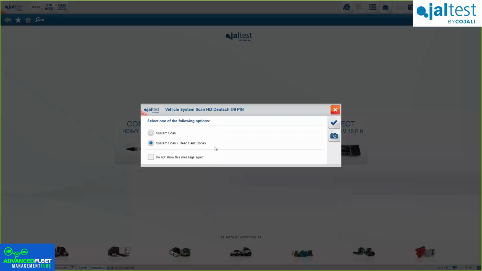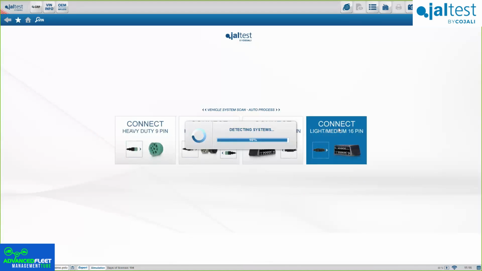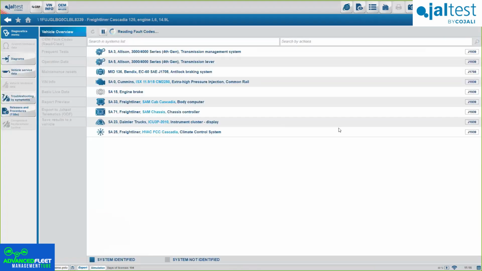The options we have here are to just run a system scan, in which case we will only see the different systems in the truck, or run a system scan plus read fault codes, okay? If we click on this, in a minute and a half, we should be able to have a clear picture of exactly what's wrong with the truck, okay? We should be able to see exactly which systems are present on the truck and which fault codes are in every system. Again, the first step, of course, is reading which systems there are, and then it goes system by system, reading the fault codes.